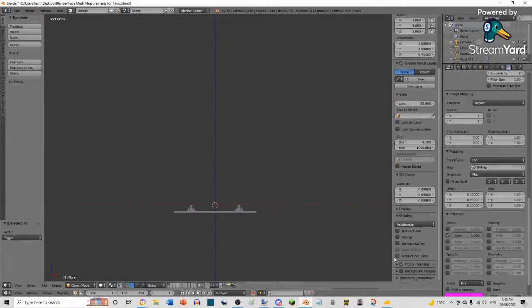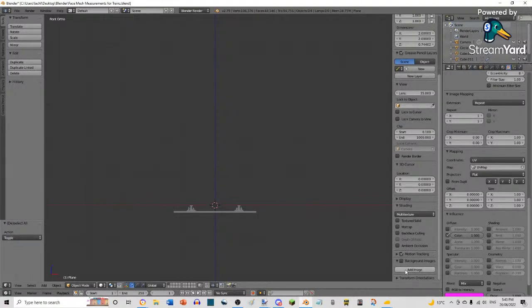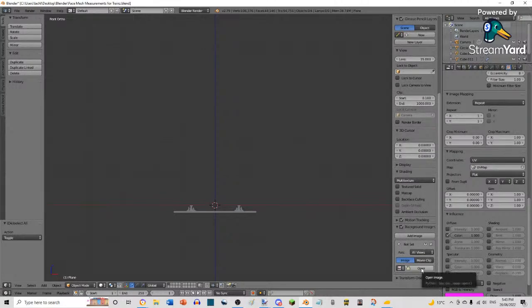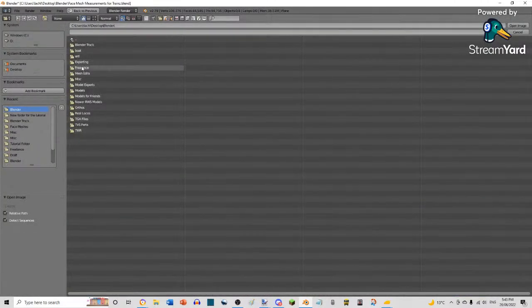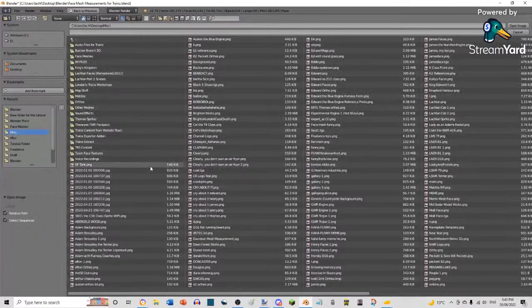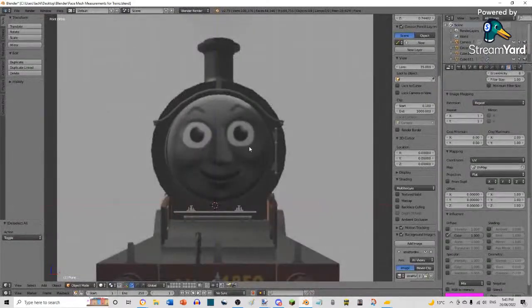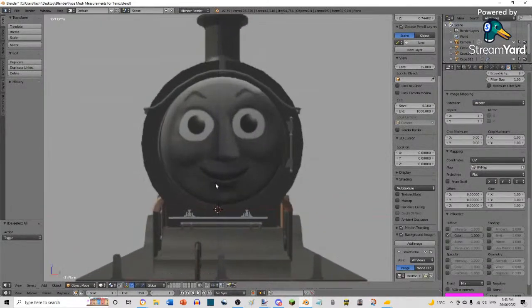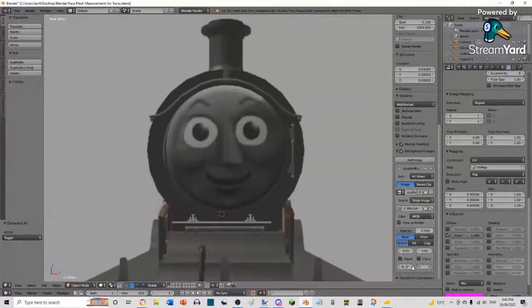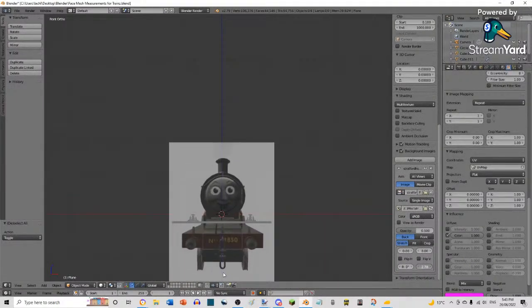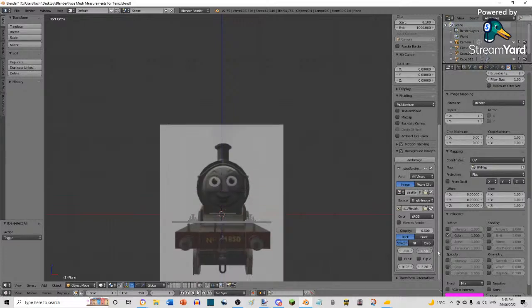But go down to the very bottom on the side menu here, which you can get rid of by pressing N on your keyboard. Click Background Images, Add Image, then Open. And then find that image that you saved. So mine was Stratford Front View for Mesh. And it might come out something like this, like gigantic. So what you want to do is scale it down, move it up.